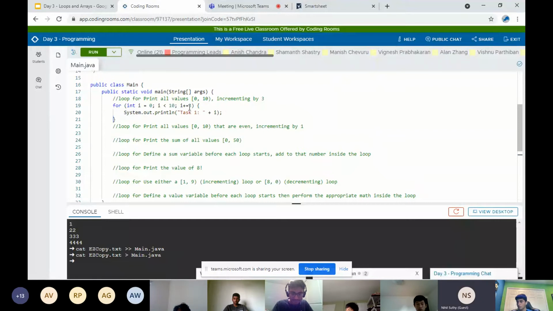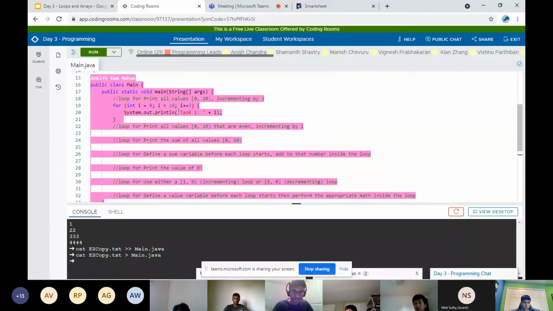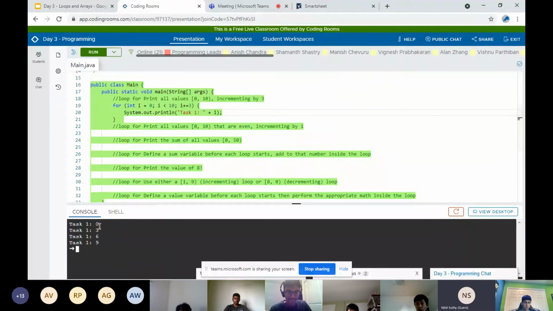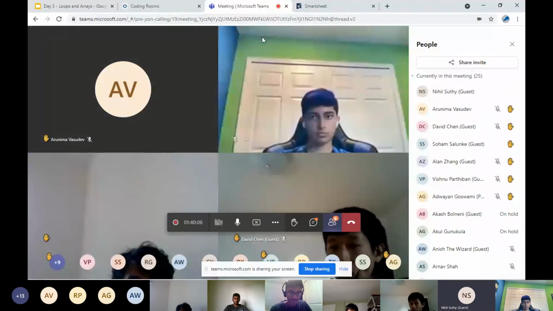Okay, could you explain what you did for this one? For this, I just made sure that it prints all values from 0 to 10, excluding 10, and the increment is 3. Yeah, perfect. So let's try running it. All right, and perfect. We get 0, 3, 6, 9.